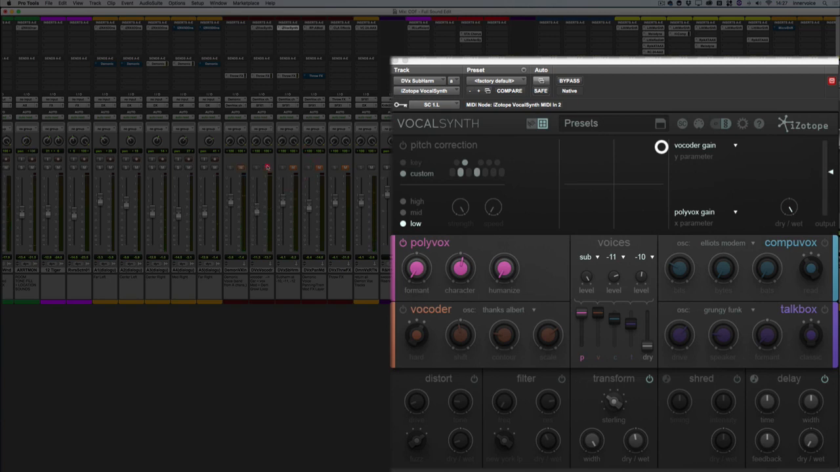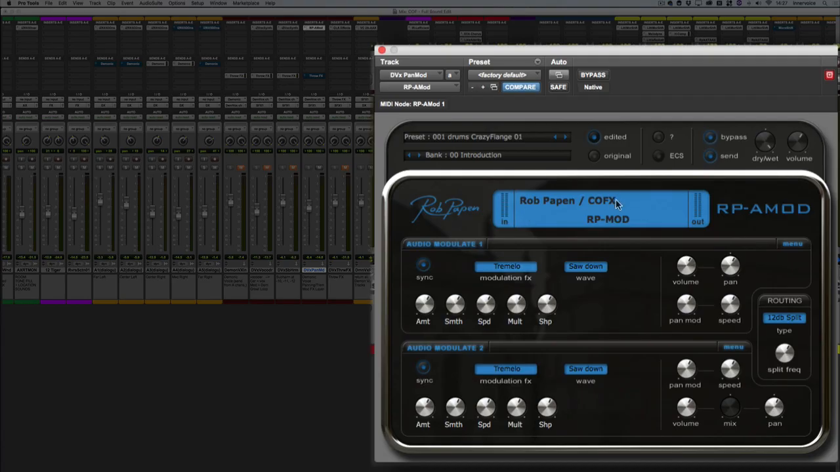That wasn't quite enough. I felt that I also wanted to get some movement in space, and so I added this demonic voice panning or tremolo modulation effects layer. I'm using the Rob Papin RP mod, and this is just a variation. It's a drum preset that I then mangled a little bit. And so as we manipulate these, we can find a patch that works really well.